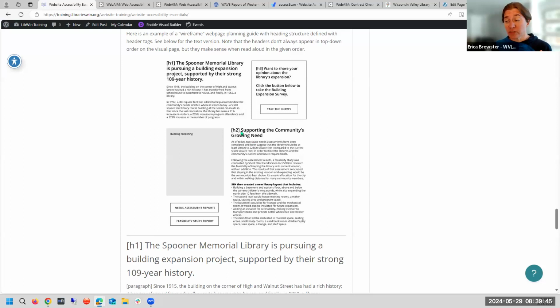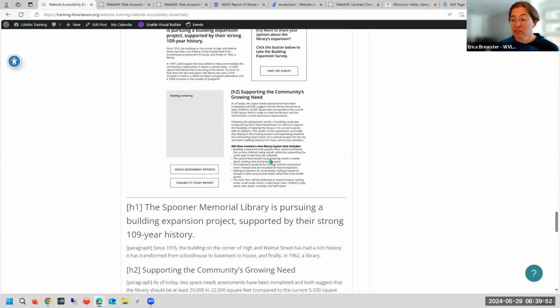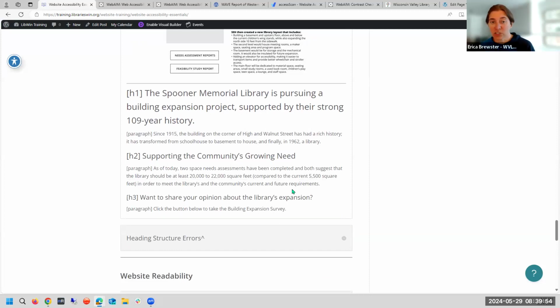If you have a machine reading it, it would just read across the page and it would read things out of order unless the headings were in the correct place. So this is why we want to make sure that we have our heading structure well designed on our pages.